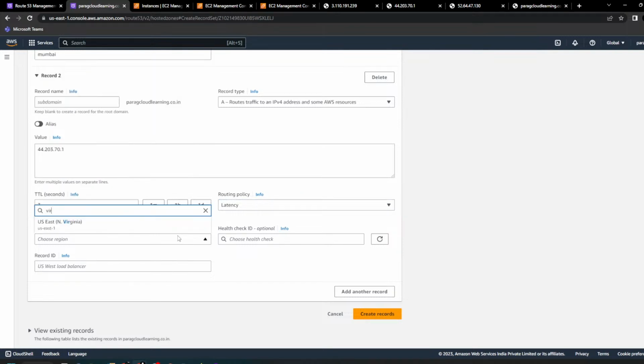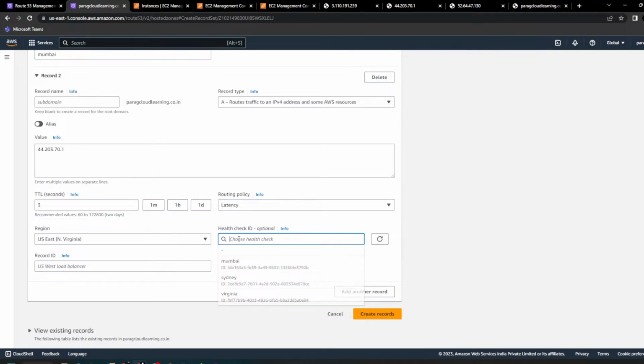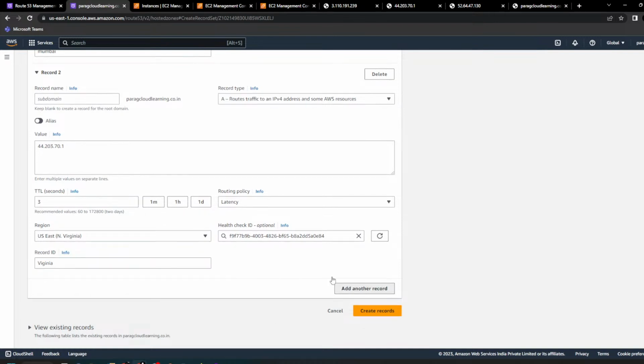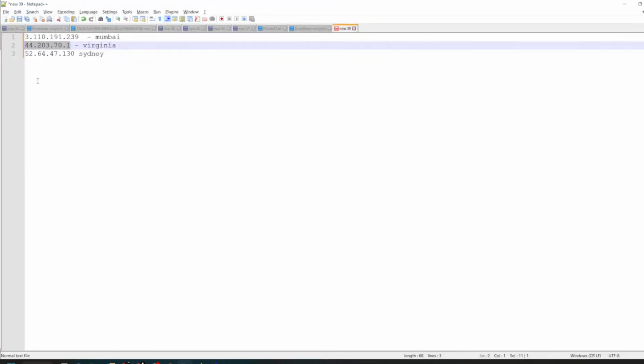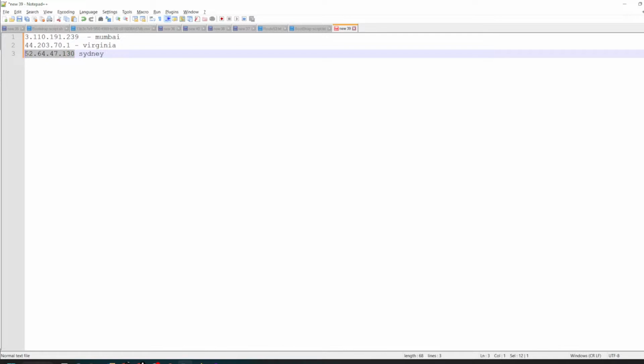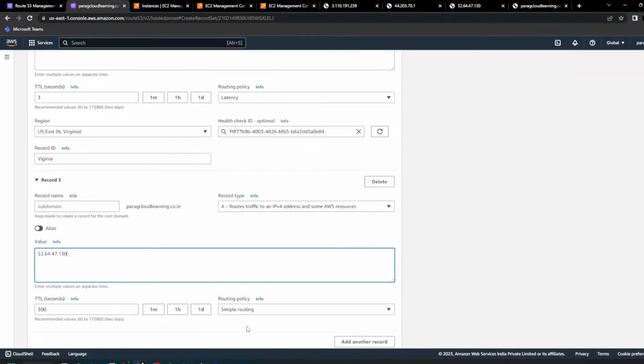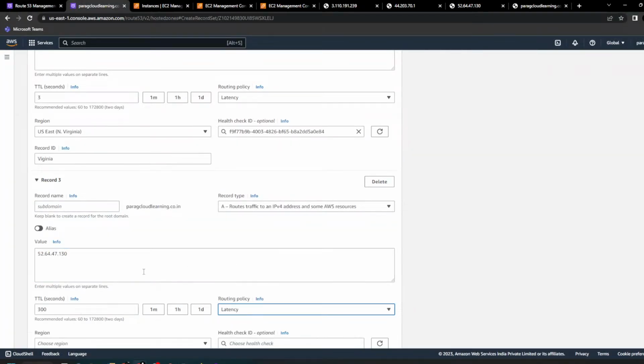This is the Virginia region. Amazon will know what the current latency is using the health checkup, or even the network congestion in the particular area. Behind the scenes, it will keep on checking the response from the given IP or given region. So according to the latency in the network, it will reroute the request.